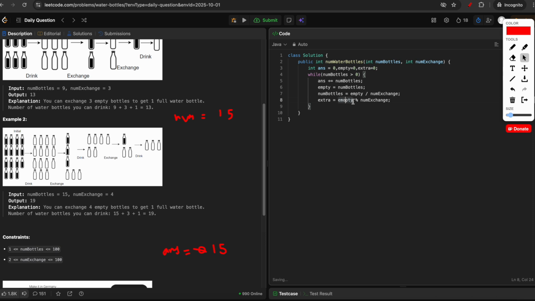So here empty is 15. 15 mod 4 will be 3. So 12 bottles will be exchanged and the remainder 3, that is the extra bottles. So that means initially we have num as 15. After drinking, we will have empty bottles equal to 15. So because we have empty bottles equal to 15, we divide 15 by 4 to get the number of bottles as 3. And also after exchanging 12 bottles to get 3 bottles, we have 3 empty bottles. So extra will be 3.